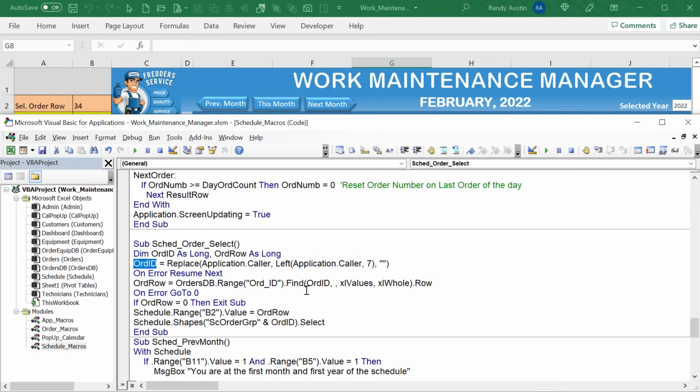And that's just what I did here. We're going to use the replace. And what am I going to do? I'm going to take those first 7 using left of the shape name that called it, application caller, those first 7, and replace it with nothing. That's going to leave us with the order ID. From that order ID, all I need to do then is extract the row. We're going to use the find, using our order ID, extracting that, and we're going to subtract the row from that. I want to know the row, extracting the order row from the order ID using the named range.